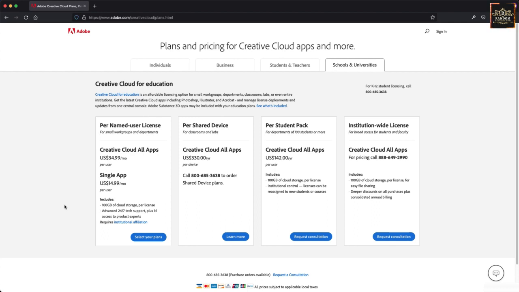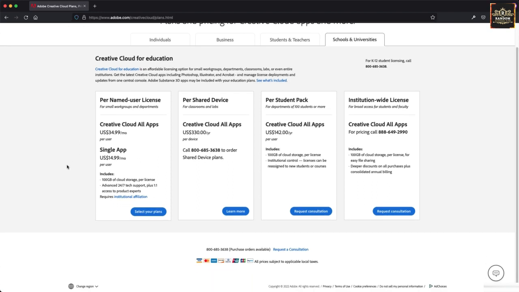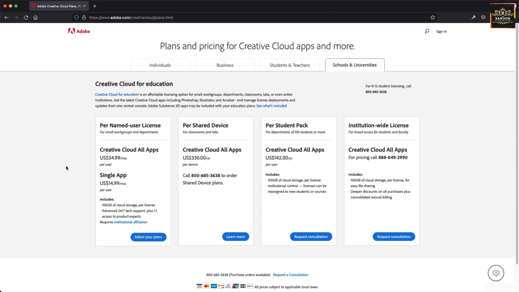Institution-wide license for broad access for students and faculty. Creative Cloud all apps: for pricing, you have to call that number there. Includes 100 gigs of cloud storage per license for easy file sharing, deeper discounts on all purchases, plus consolidated annual billing. So that's really the options for Creative Cloud for Education.